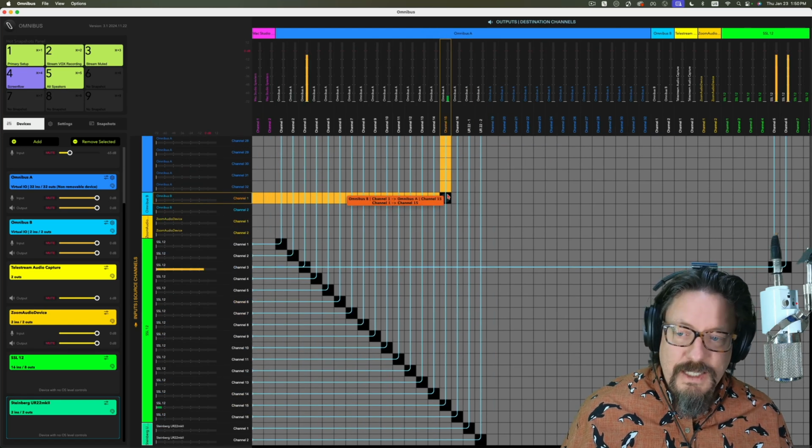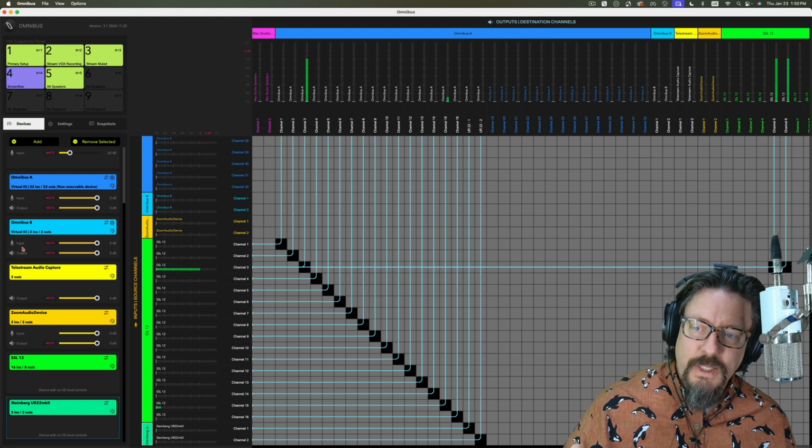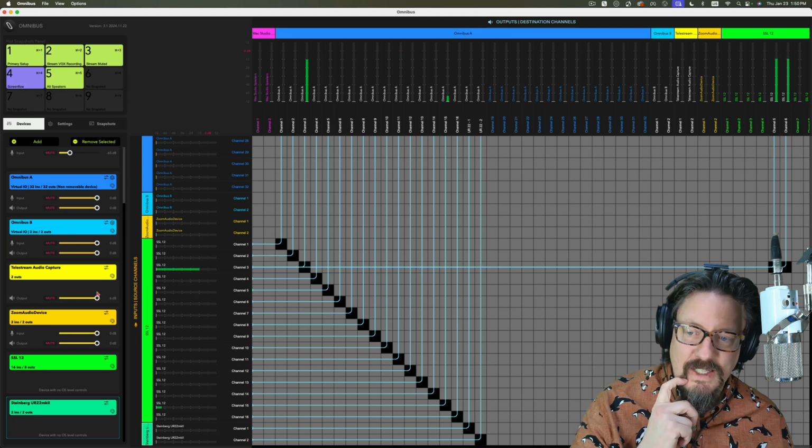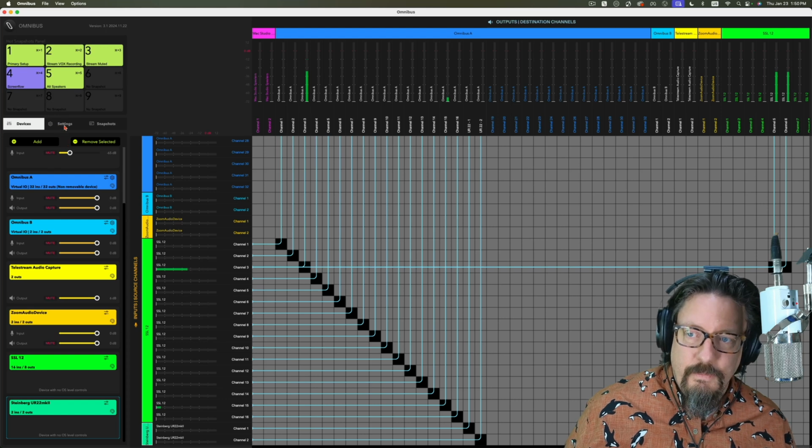Here's the beauty of this system. First of all, we can also mute input and output and change levels on the virtual devices and then some of the other devices. So if I need to mute it, I can mute it, etc.